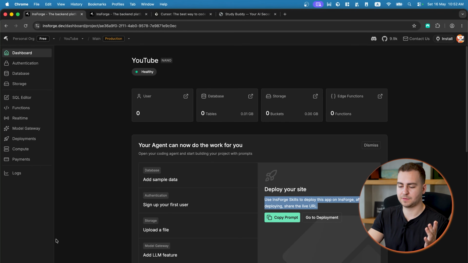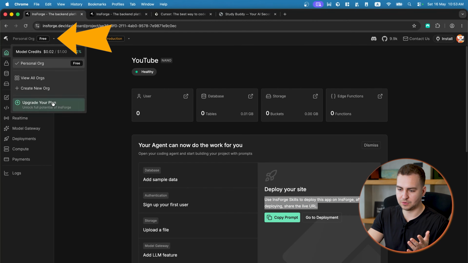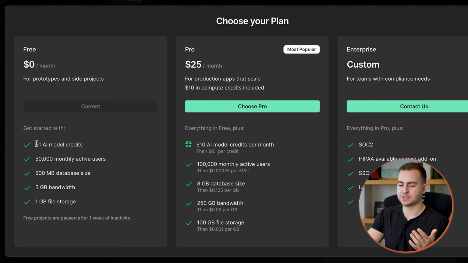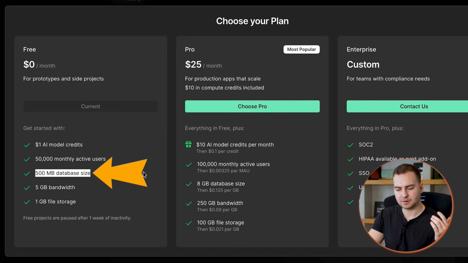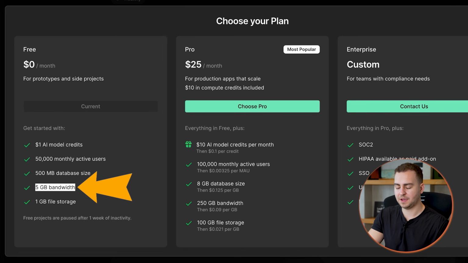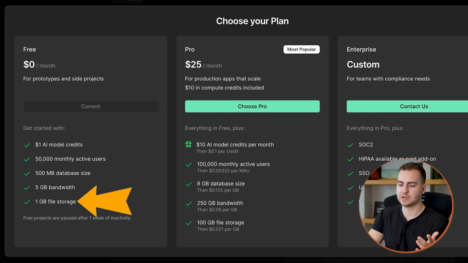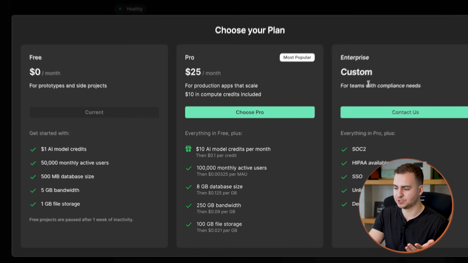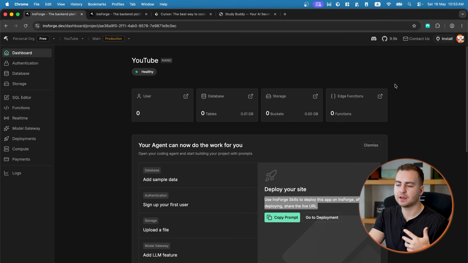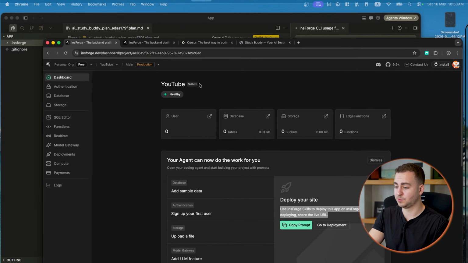And in terms of the pricing here, if we go back to the org and click upgrade, you'll see that you get $1 in AI credits. So if you're running an AI model, it's just free, you don't need to pay for that. You can have up to 50,000 monthly active users. I mean, that would be impressive if you have that. 500 megabytes for the database, 5 gigabytes of bandwidth, and 1 gigabyte of file storage for free. And of course you can go up and pay for more if you need that based on the usage that you have. Anyways, we don't need to pay for it.